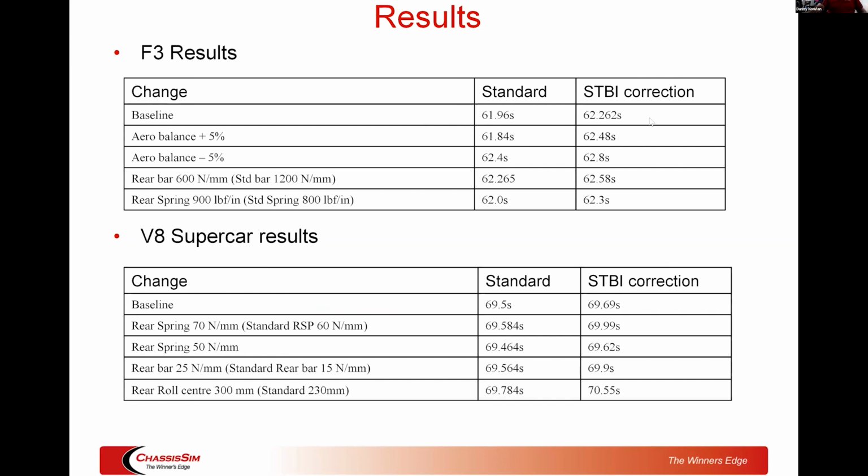When we turned on the stability index correction, a totally different ball game emerges. One of the great criticisms often leveled at lap time simulation is that as you start moving the aero balance forward, the lap times just get better and better and better. Yes, the car is quicker, but the problem is it's becoming more and more undrivable. This is where the drivability starts to kick in.